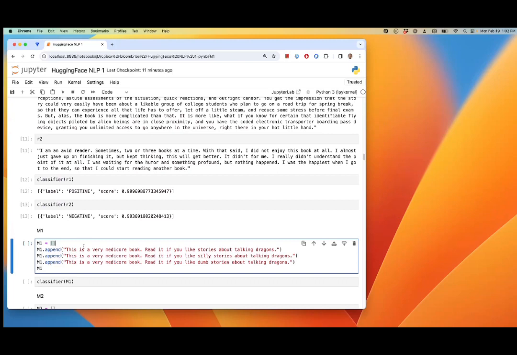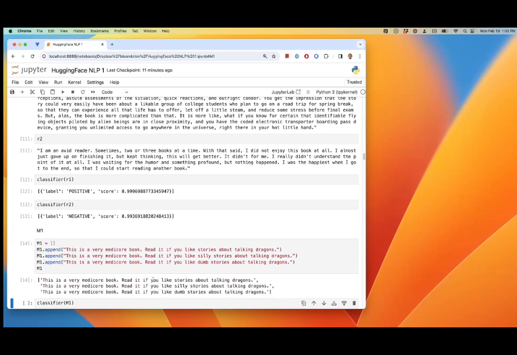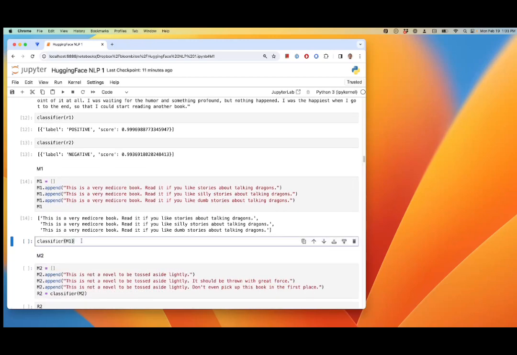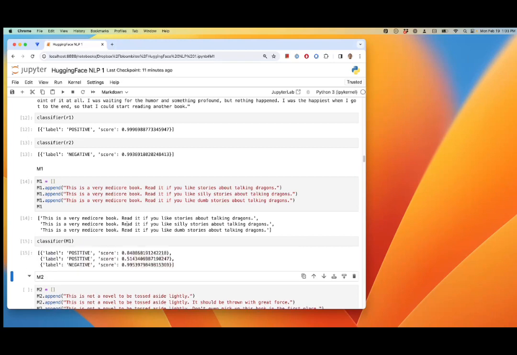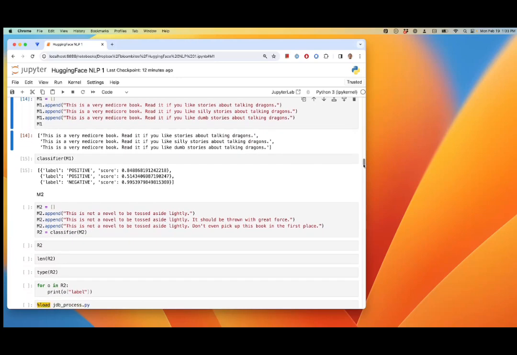Let's try running now by passing this an array. So I'm going to create a list of three reviews. They're a little bit different, as you can see. And I'm just going to call the classifier with those three reviews in one list. And it will give us all three responses. And you can see here that it says, "not so sure about a very mediocre book if you like silly stories about talking dragons." But it does feel it's positive if you like stories about talking dragons. And it's pretty confident it's negative if you like dumb stories about talking dragons. You get a sense of what's going on there, right? The words like dumb and silly detract some from what it's putting together.